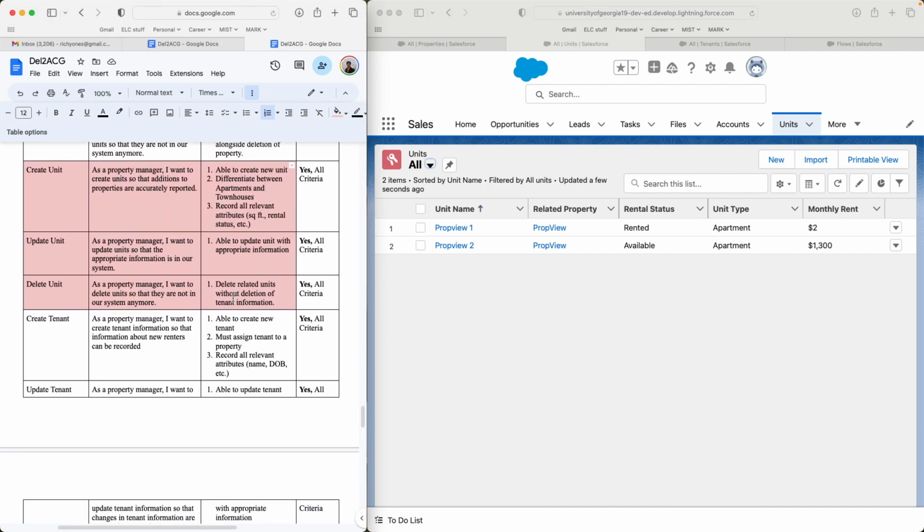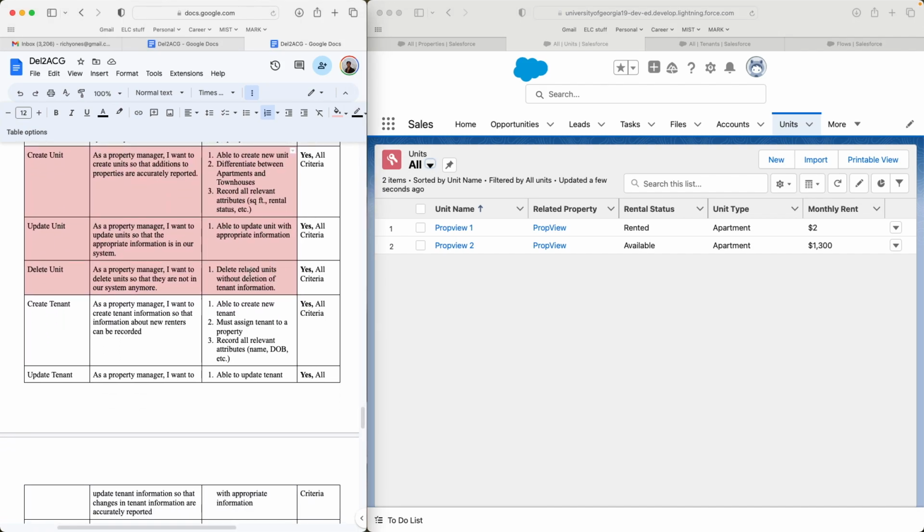The acceptance criteria for this one says that we need to delete related units without the deletion of tenant information. This is because tenants can exist without a specific unit in mind. So therefore, we need to delete a unit, but we should be unable to delete the information of the tenant as well.